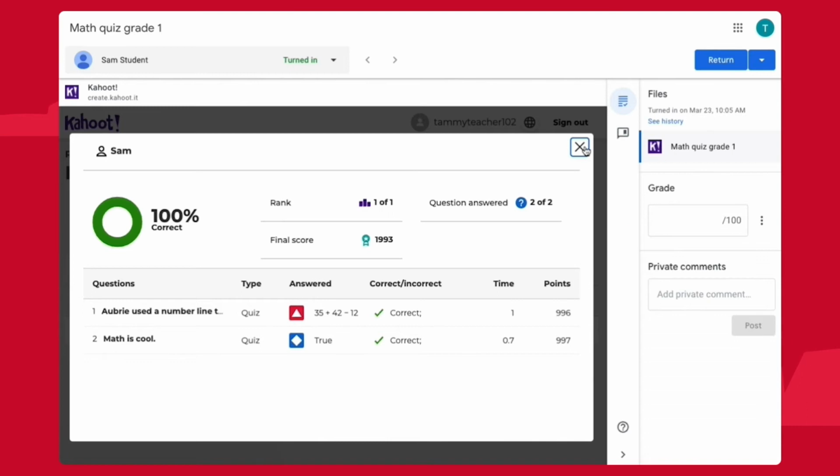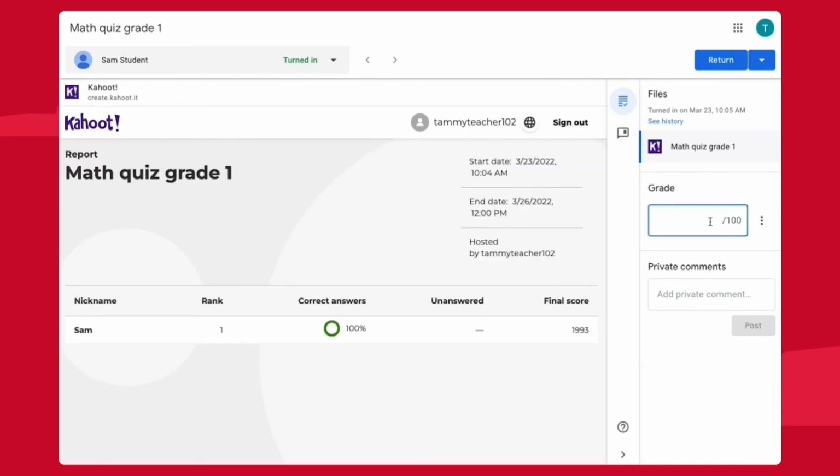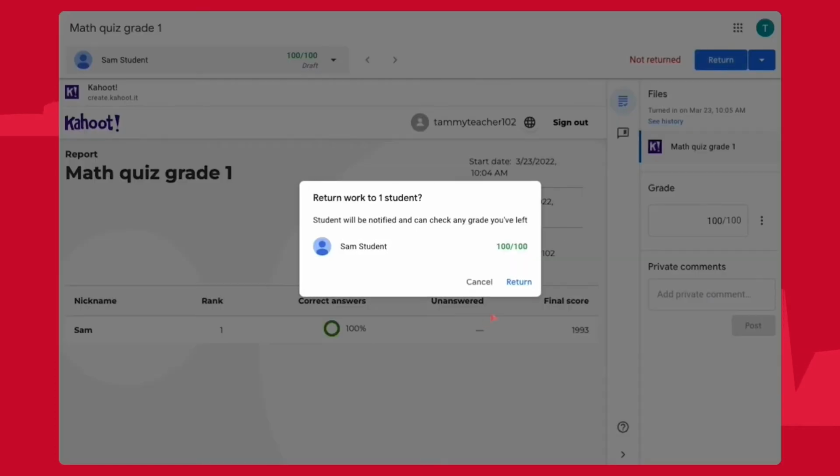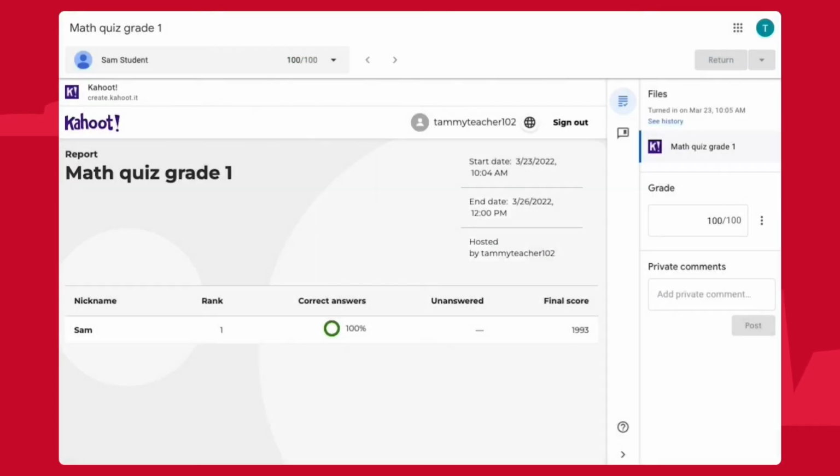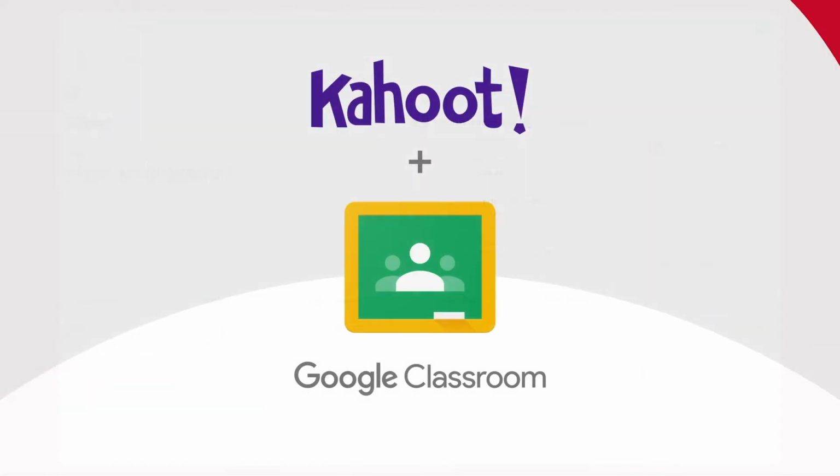Now, Kahoot is inside Google Classroom. It's easier than ever to make the most of the world's leading game-based learning platform. For any lesson or homework session, Google Classroom and Kahoot: the power of learning squared.